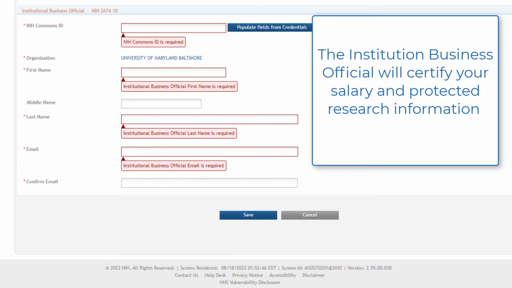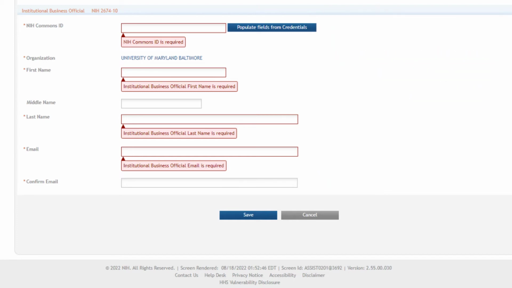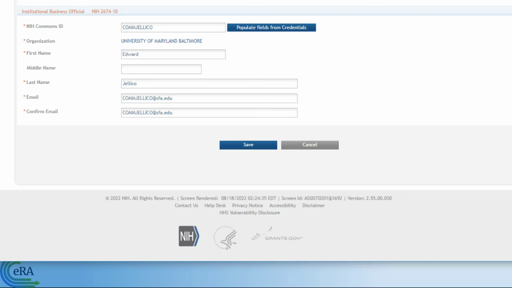The IBO is the person at your institution who will certify your salary and protected research support information. Your IBO will have an ERA Commons ID. Type in the IBO's ID, and click the Populate Fields from Credentials button, and the system will automatically populate the remaining information for your institutional business official. With the IBO information now provided, you can save the information by clicking the Save button at the bottom.